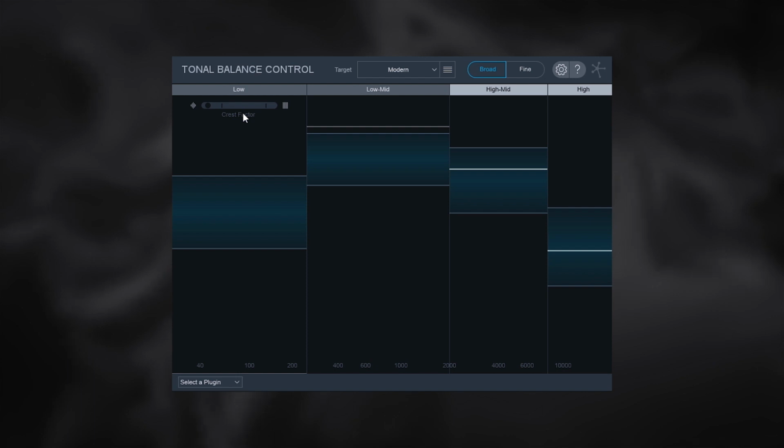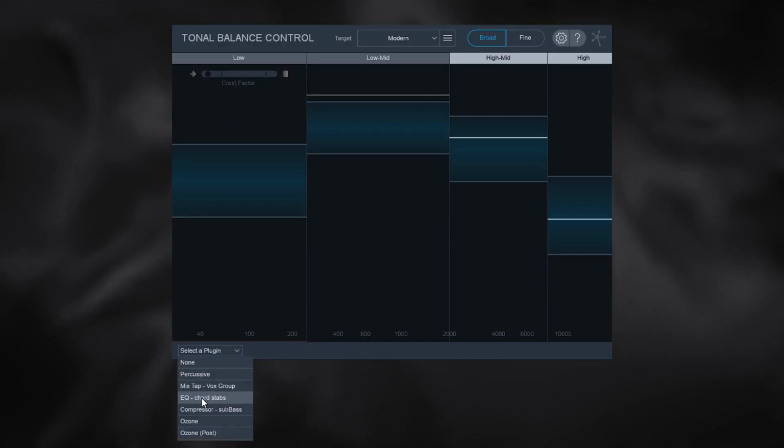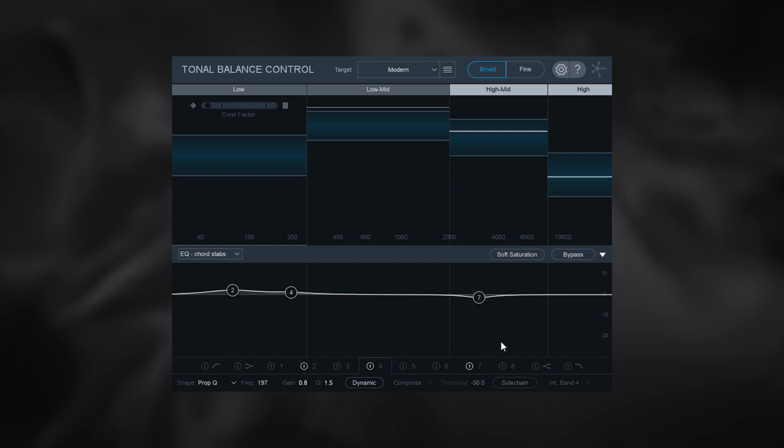That's not where tonal balance control stops. As I said earlier, you can control any of the EQs from any Neutron 2 or Ozone 8 elements inside of your project. You do that by selecting a plugin down here from the menu. Let's check out the EQ chord stabs. After I selected it, I get an EQ right here, and this is an EQ from Neutron 2 that's on that particular channel inside of my project. And I have full flexibility here. I have all the controls that I want or that are even available inside of Neutron 2 available to me right here inside of tonal balance control.